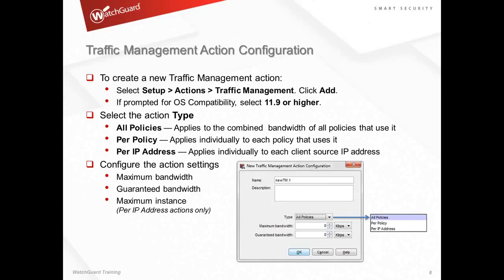Or we can say per policy, so it applies individually to each policy that uses it. Within that policy, then we can say, you know what, we're going to have the middle school teachers, and we want 2 megabits per second to them. And that's a shared policy for all the middle school teachers. Now, as we look at a per IP address, now we're going to say, you know what, no single IP address needs to use more than X amount. And so it's extremely granular and flexible on what we're able to do.